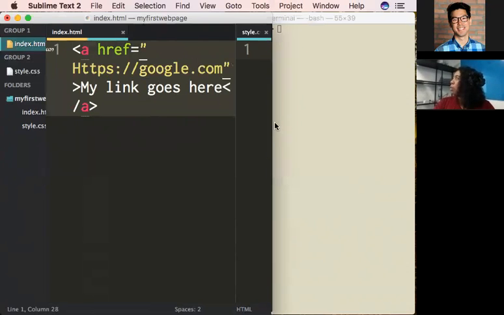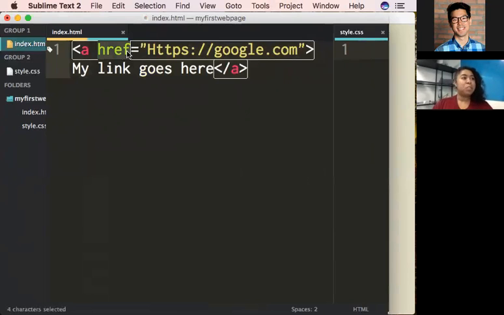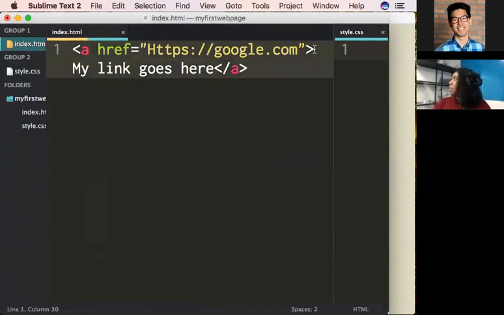Okay, so right now we have this anchor tag. We have one attribute, which is called href. The attribute key is href, which means hyperlink reference. So the hyperlink that I'm referring to is this URL. That's the value. This is the opening tag. This is the content. And that's the closing tag.